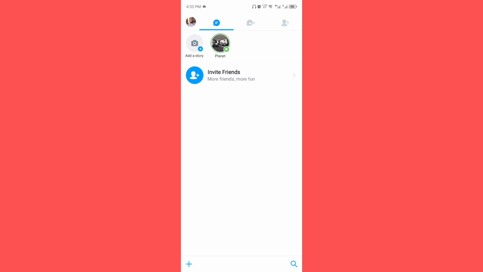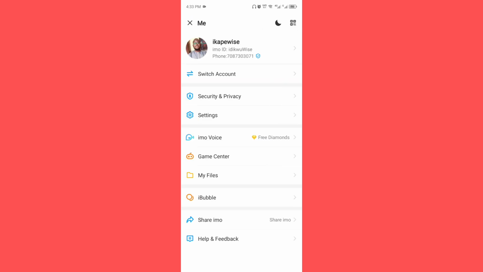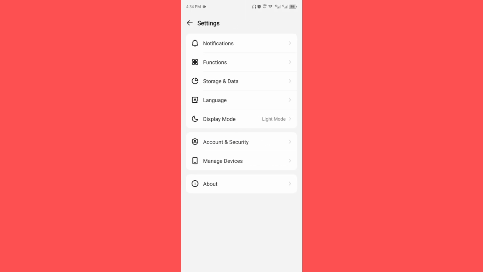So now once you open your IMO app, you proceed and you click on your profile picture. Now once you click on your profile image, it's an indication for you to click on settings. So now once you click on settings, the second to the last option is manage devices. You click on it.